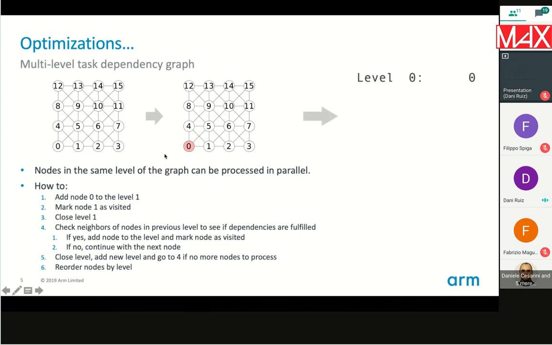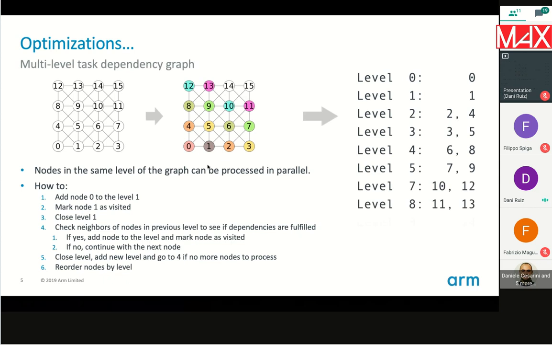Looking at an example, first we process the node 0. We'll call this level 0. Afterwards we can process the node 1, which only has node 0 as an immediate dependency that should be processed before node 1. Then at this point we can process in parallel nodes 2 and 4, because both of them have all the dependencies needed already fulfilled. And then we can continue with the same algorithm till we process the whole grid.